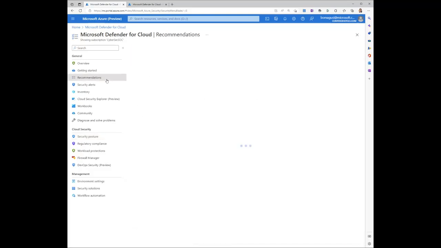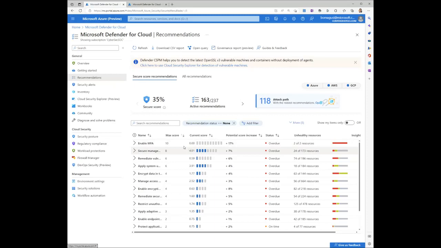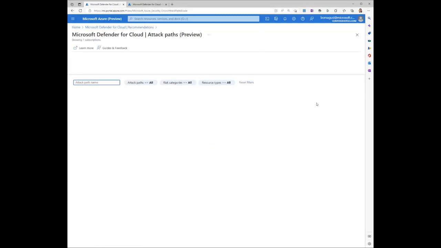What can help here is that when you select recommendations, you will be presented with a list of security best practice guidance that you can implement to improve your overall security posture. By improving your overall security posture, your secure score will increase, which also improves your overall cybersecurity hygiene and decreases the likelihood of bad actors finding success with their attacks. But at the same time, helping you do more with less is where I'm going to go into the attack paths capability.